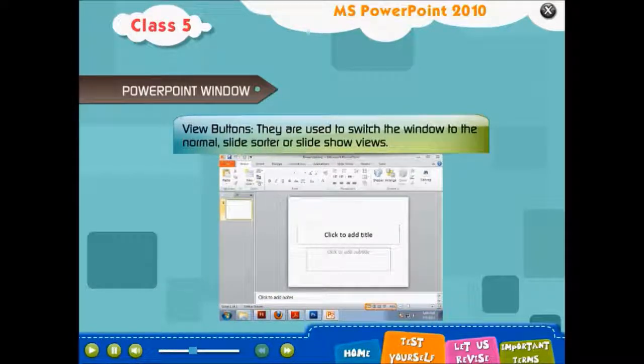View buttons. They are used to switch the window to the normal, slide sorter or slideshow views.